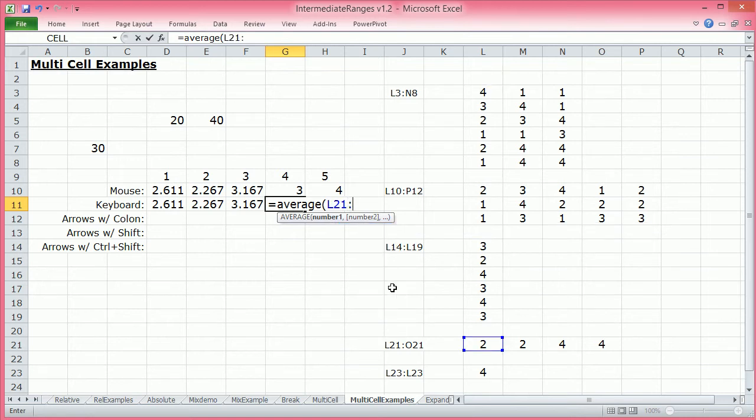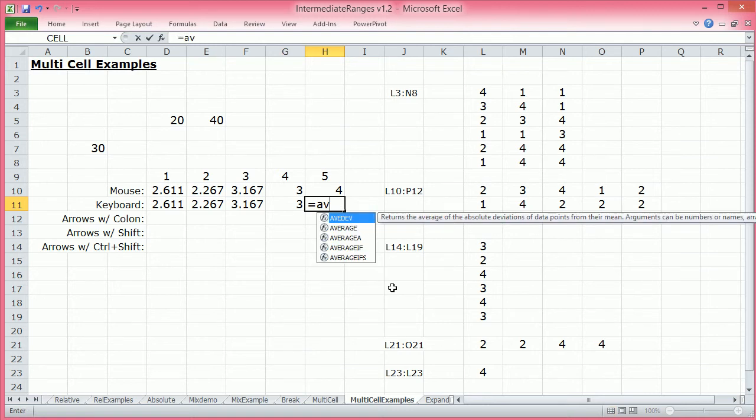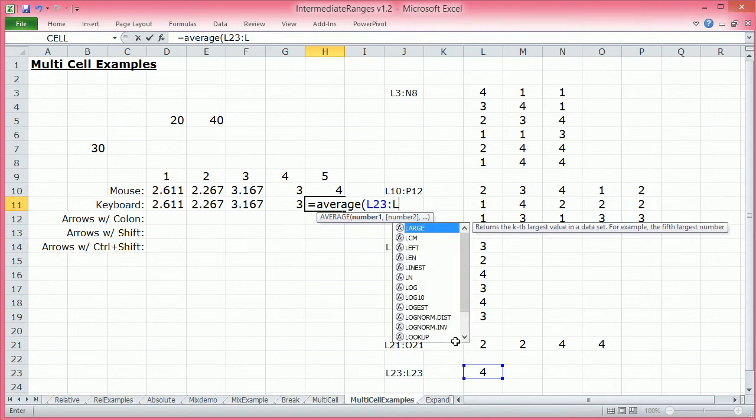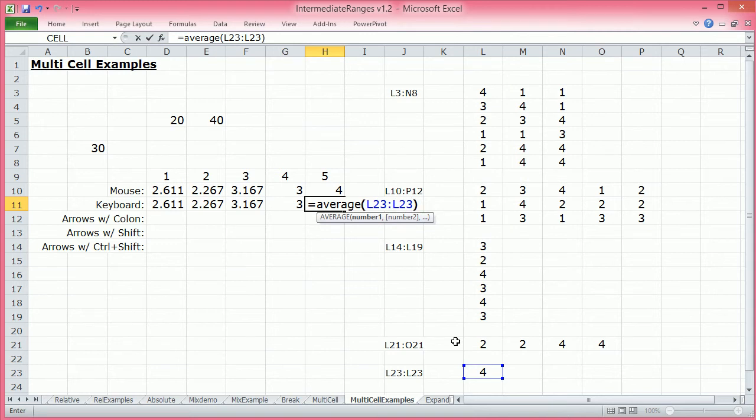L21, colon, so when I draw a rectangle, O21, that's the other corner of the rectangle, close parentheses, tab, equals average, open parentheses, L23, colon, because I want to draw a rectangle. I don't actually need to. It's going to do the exact same thing, L23, close parentheses. And I'm not sure, now that I'm thinking about it, if when I hit enter it's going to automatically reduce this down to L23 with no colon. Let's find out. Enter.